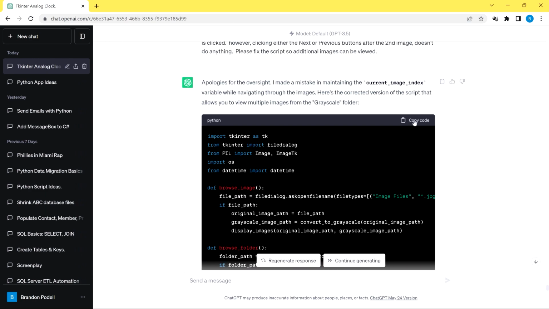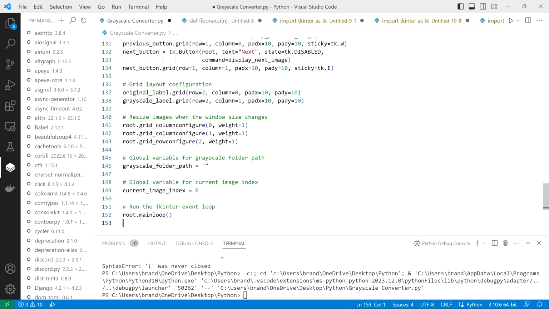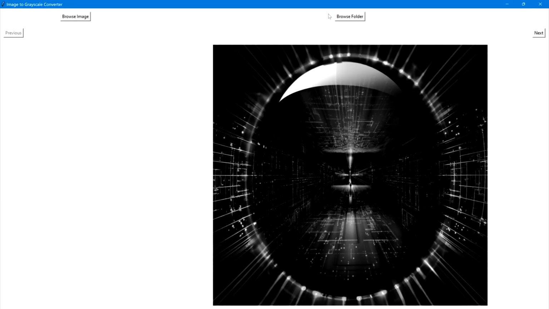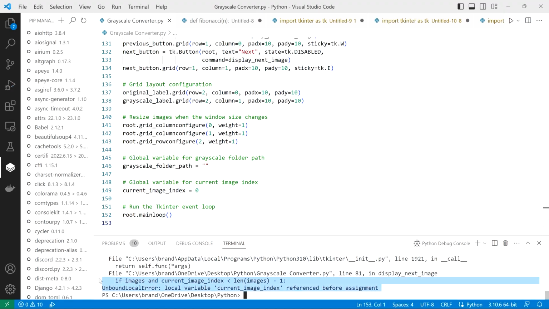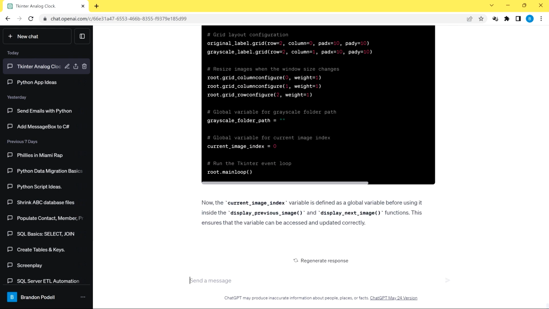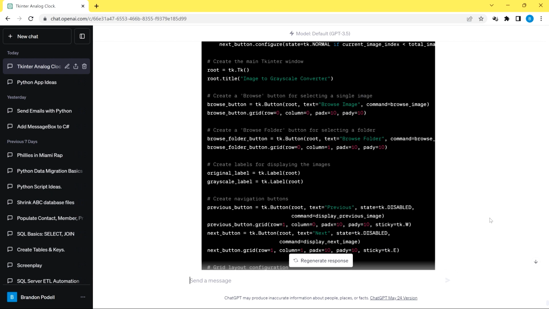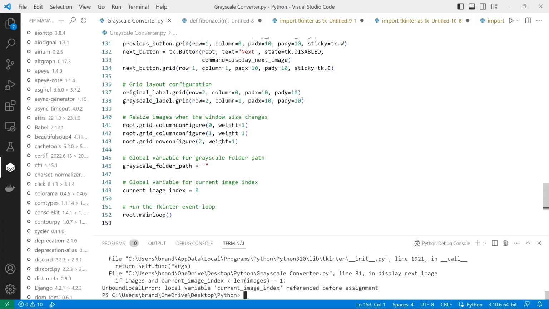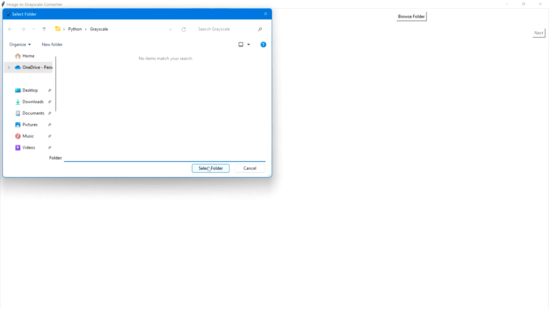I'll copy this new script again, and let's just delete that and paste in the new one, and we'll give this a shot. Yeah, so that didn't fix it, and it actually removed our feature before, where it's supposed to convert all of the images in that folder. So I just pasted in that error so it knows what to fix. And I might go back and ask it to add back that button where it converted all of the images within the one folder to grayscale instead of replacing the functionality of this button.